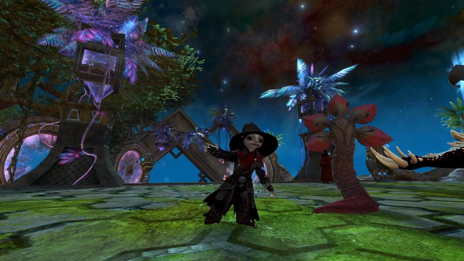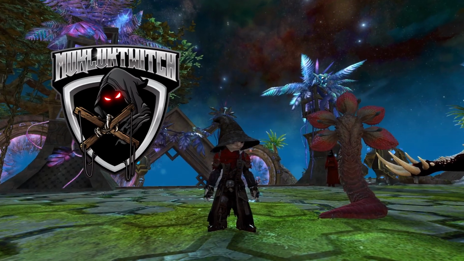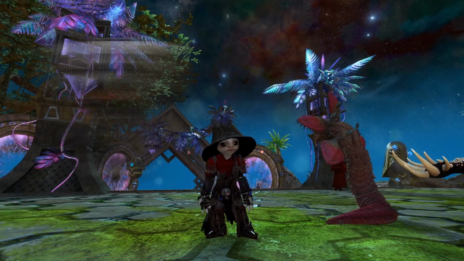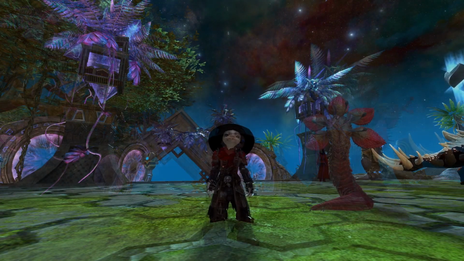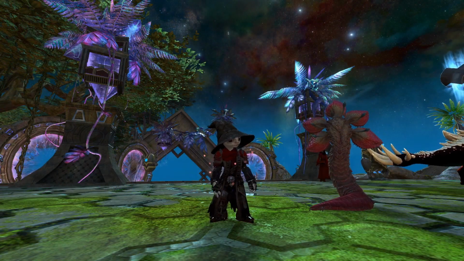Hey guys, Muckluk Douglas Popotomy Reginald Esquire the Fourth here, and this is a quick guide on how to use and set up the Radial mount menu add-on for Guild Wars 2.